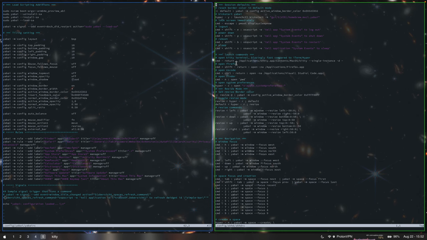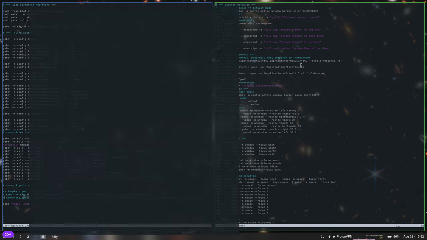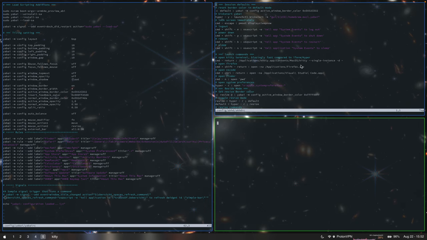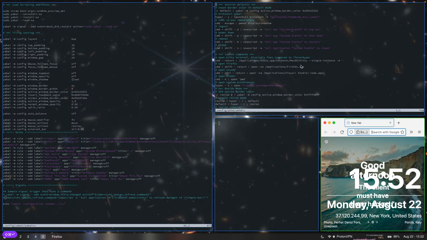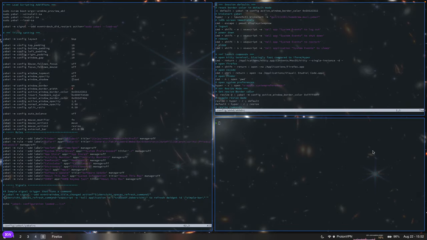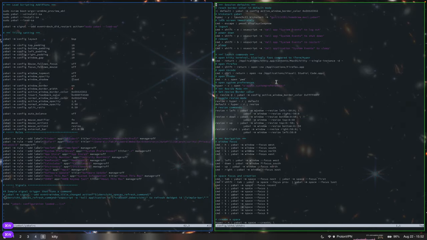I have some launch commands set up. So I open the terminal, Firefox, VS Code, Finder. I can hit command shift and it'll open another terminal. I can hit command shift return and it'll open a Firefox window. Rather convenient, honestly, all of this. Again, I can toggle the resize mode that I showed you earlier, which is hyper R, and be able to resize things immediately.